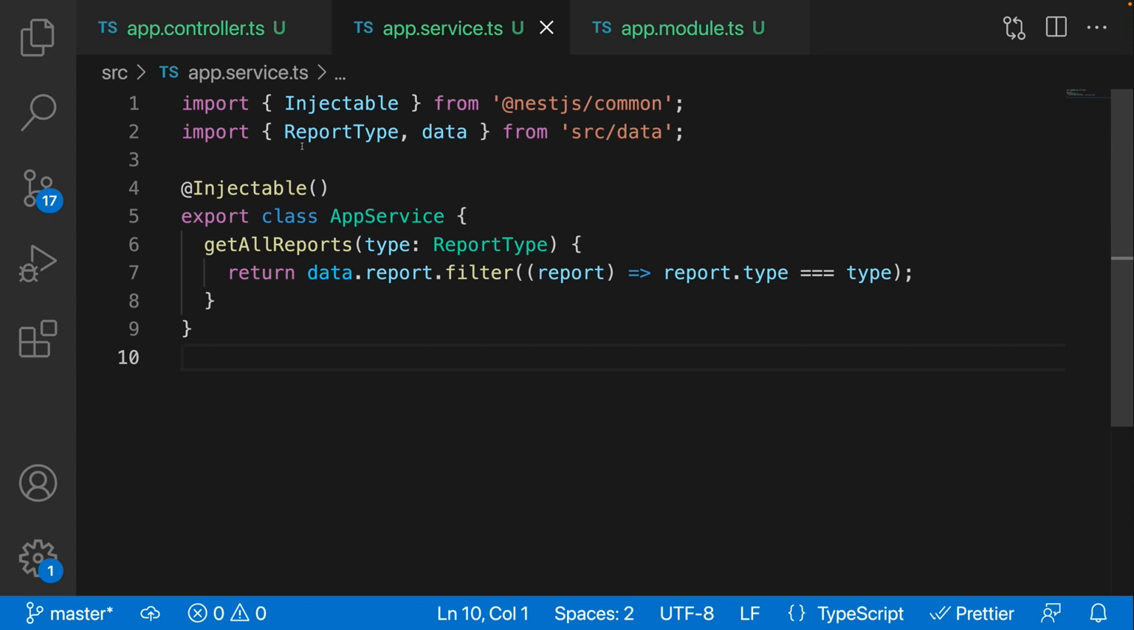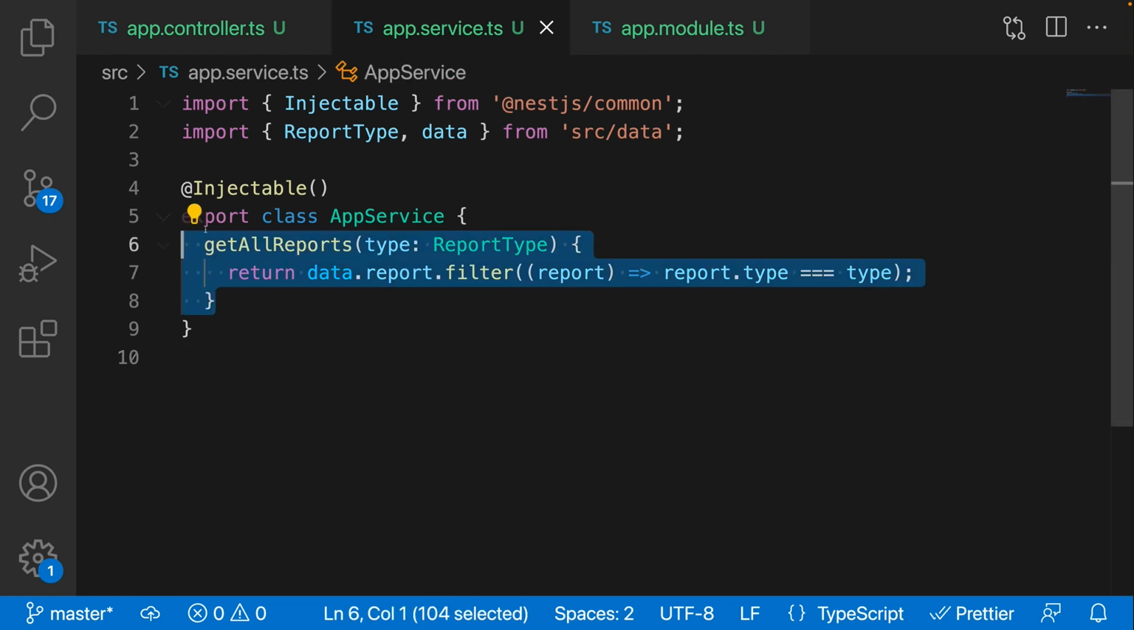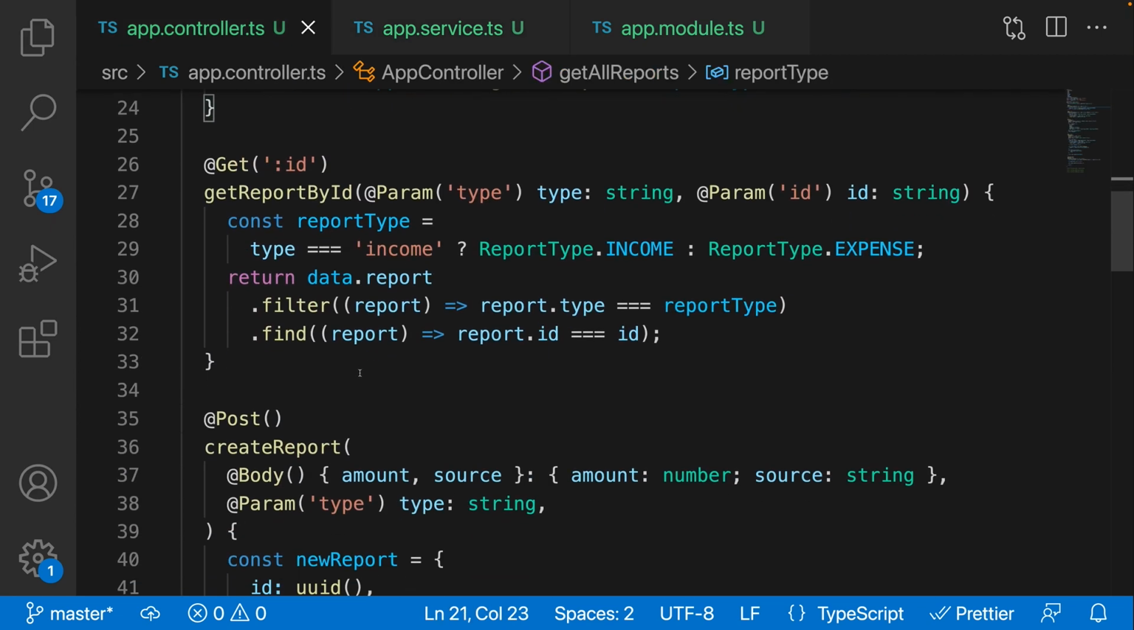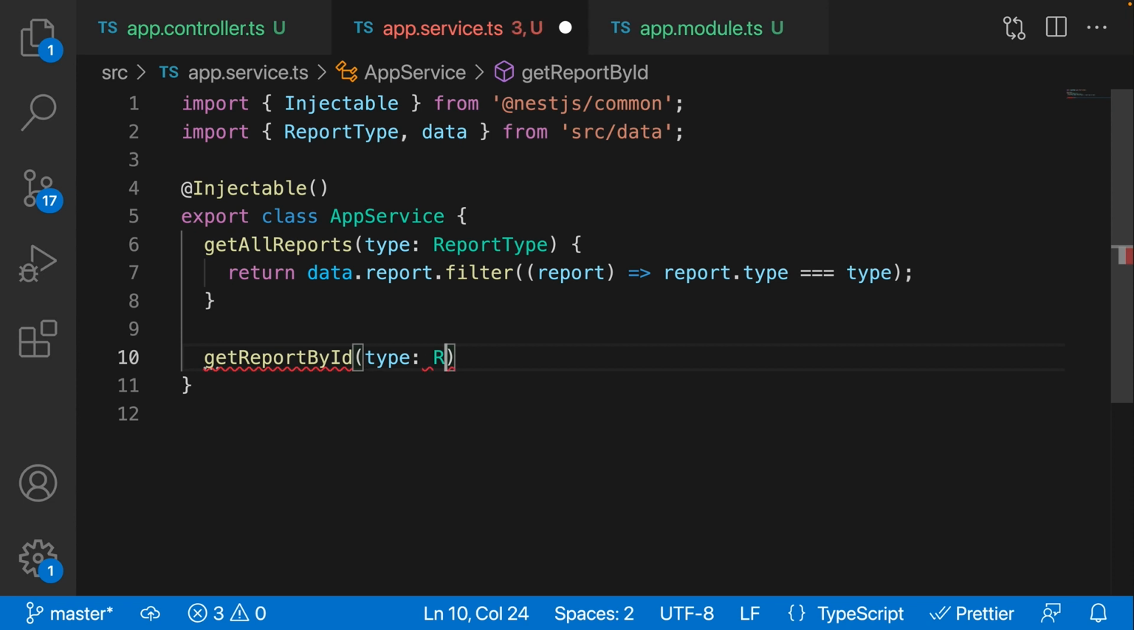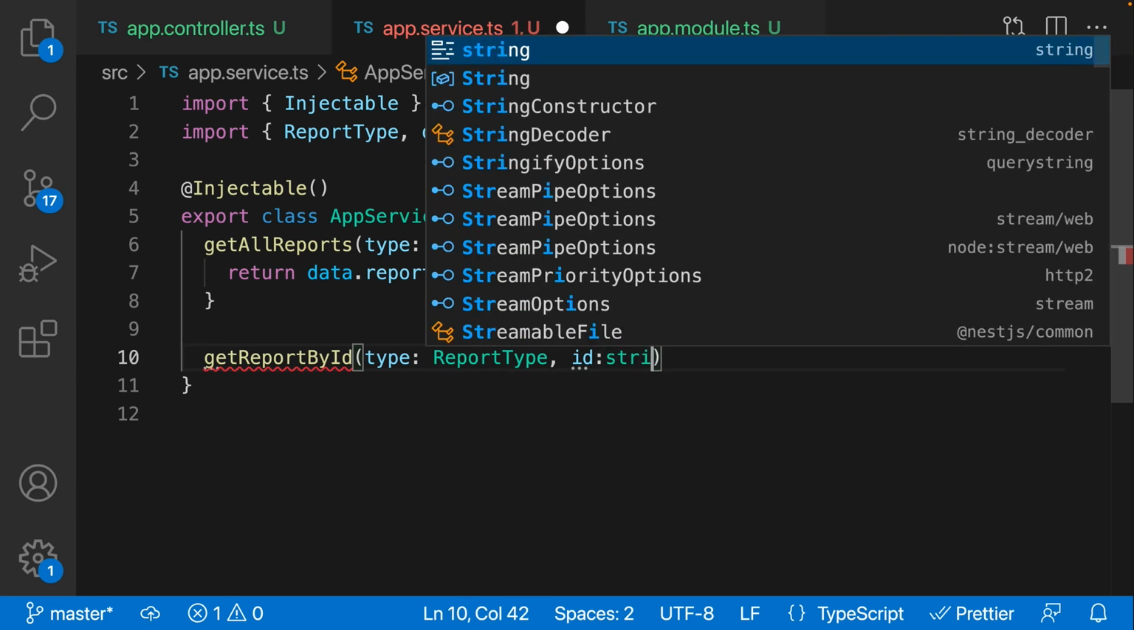In this video, what we're going to do is refactor all of our business logic inside of the app.service.ts file. Now we went ahead and we did it for this method right over here, but now we need to do it for all the other ones. So let's go over here. Let's create another method called getReportById. And this is going to take in the type, which is going to be the report type. It also needs to take in the ID, which is going to be a string.